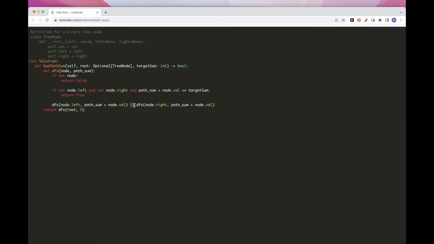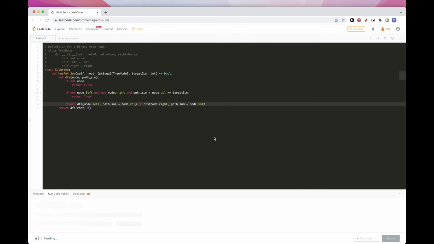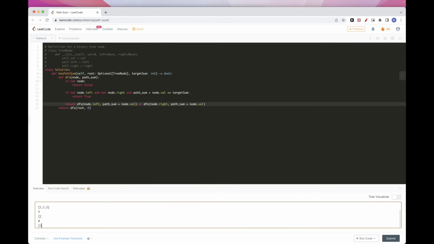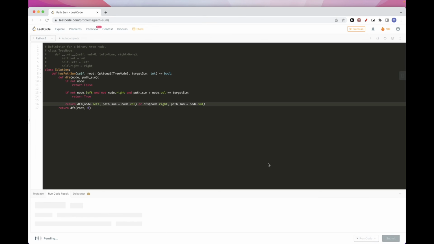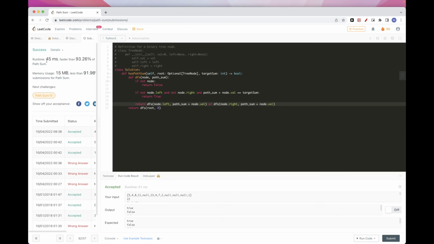And we are using an OR here because we only care about true. So if in the left subtree or the right subtree we found a path that equals this target sum, then we should return true. That's why we do an OR here, and that's what we return at the end, and that should be pretty much it. So let's run this, and let's run more examples, especially some like a one-node tree, for example. Okay, so that looks good. Let's submit. Okay, so that passes the test cases.